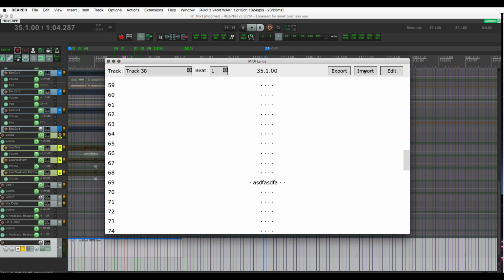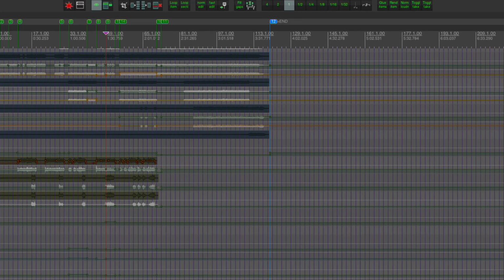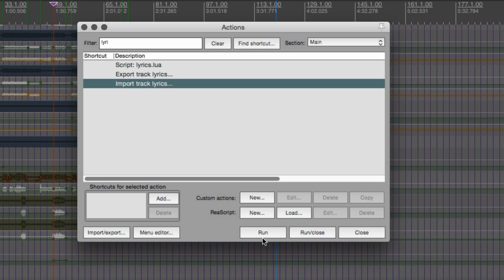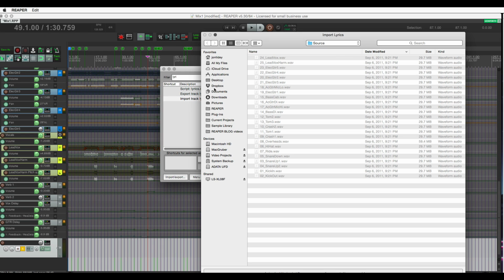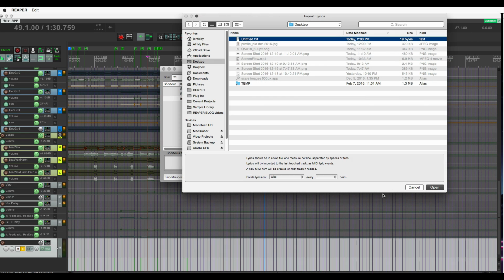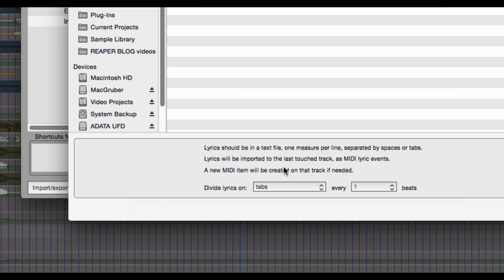You can also import MIDI through this window or through the action list. So again, opening up the action list, typing in lyrics, we have export and import. I'll go import, have one saved earlier, untitled.txt. There are a few options here. Lyrics should be in a text file, one measure per line separated by spaces or tabs.